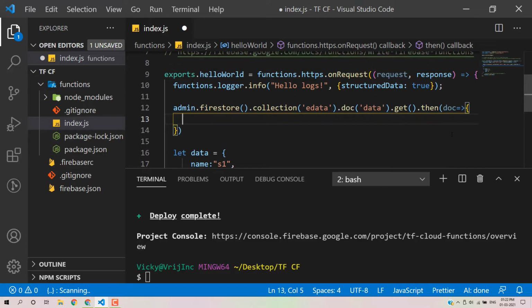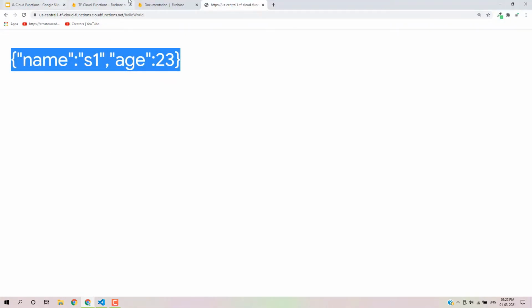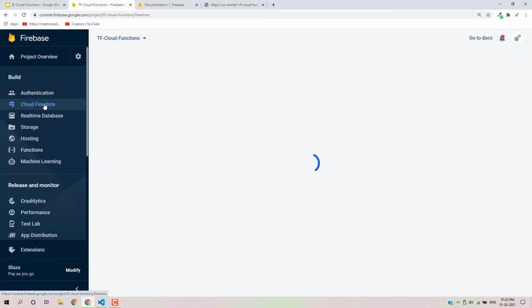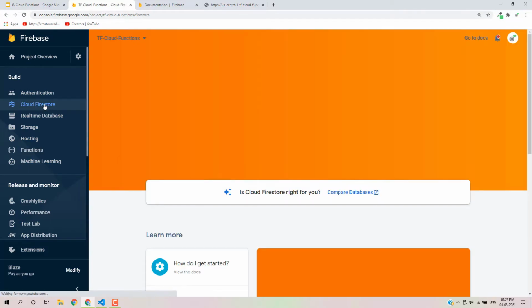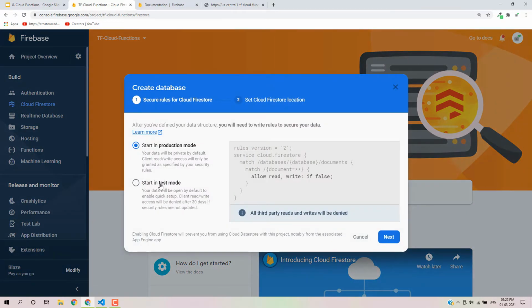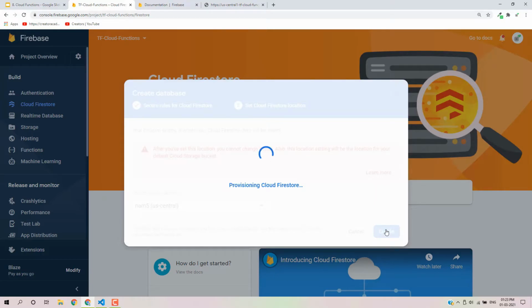So we'll go to the Firebase console, and in Cloud Firestore, we'll create a database, and this one is for the testing mode. And yes, we will create this database.